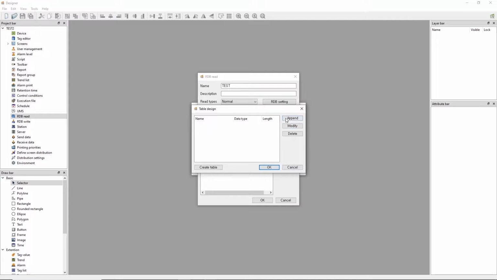Click Design. Click Append to create a table column named Tag Name. It structures the table. Create a column, name it as Value, and set the type to Tag Value. The data from Value will be received and written in tags. Click Append to create a column, name it as Date. Select Date. Now, the database is structured with tag name, value, date columns.